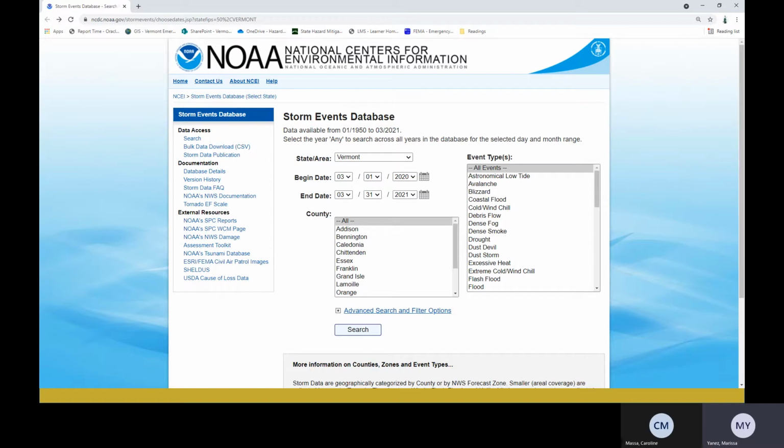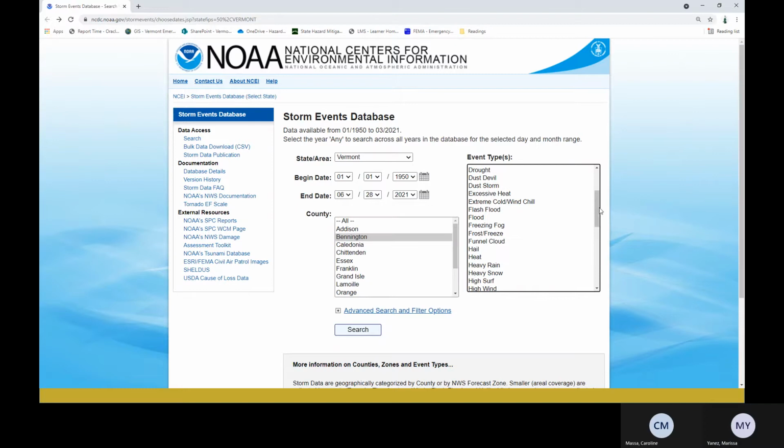So to start, after accessing the link, you need to identify the time frame to search for the hazard event. Our recommendation is to begin January 1st, 1950 to the present. So you'll see begin date and end date. Next, you'll choose your county. So I'll choose Bennington, and then you'll click for event types, which you'll just choose hail.